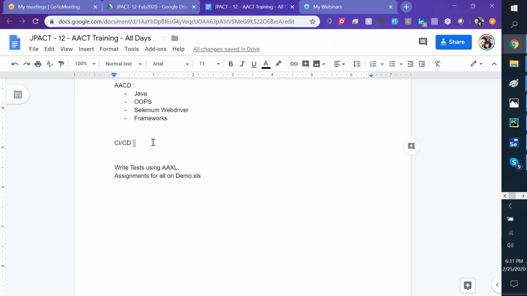CI/CD is continuous integration and continuous delivery for deployment. We will talk about this. This is where we will use a lot of Jenkins, GitHub, also Maven concepts by themselves. GitHub is one tool.